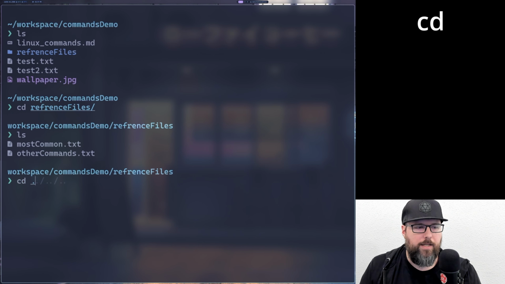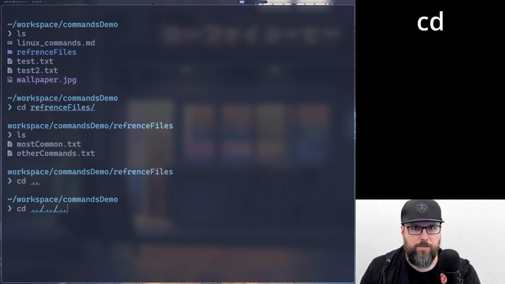And if you want to go back, you do cd .. and that will take you back one directory level. You can actually do stacking of the dots. So this will take me back 3 directory levels. And then you can use that to navigate in that way.